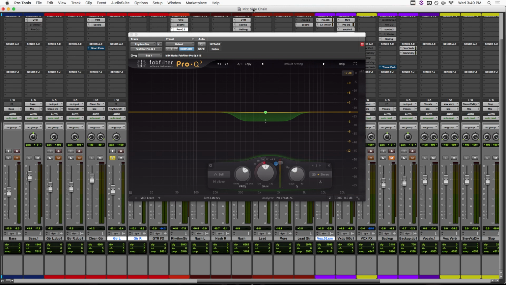So let's listen one more time with our guitars and vocals soloed. And I'm going to flip this plugin in and out so you can hopefully hear the difference it's making.